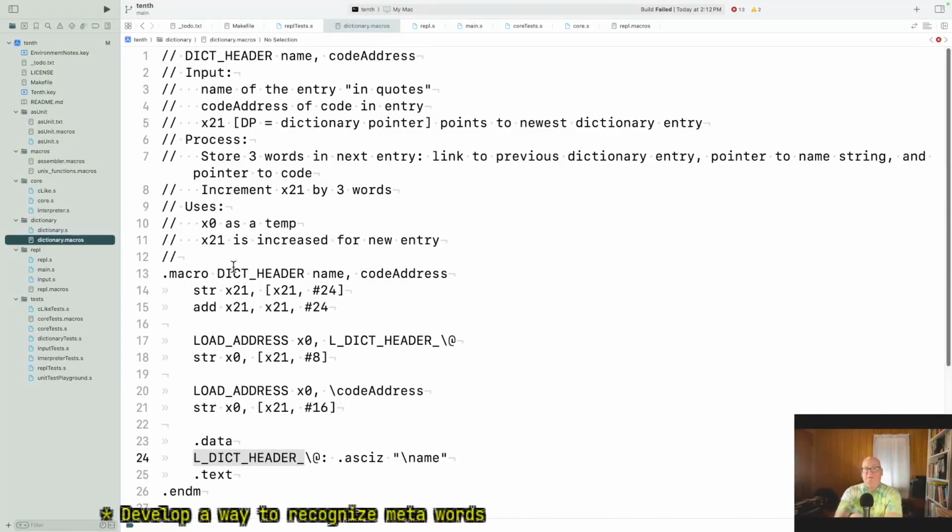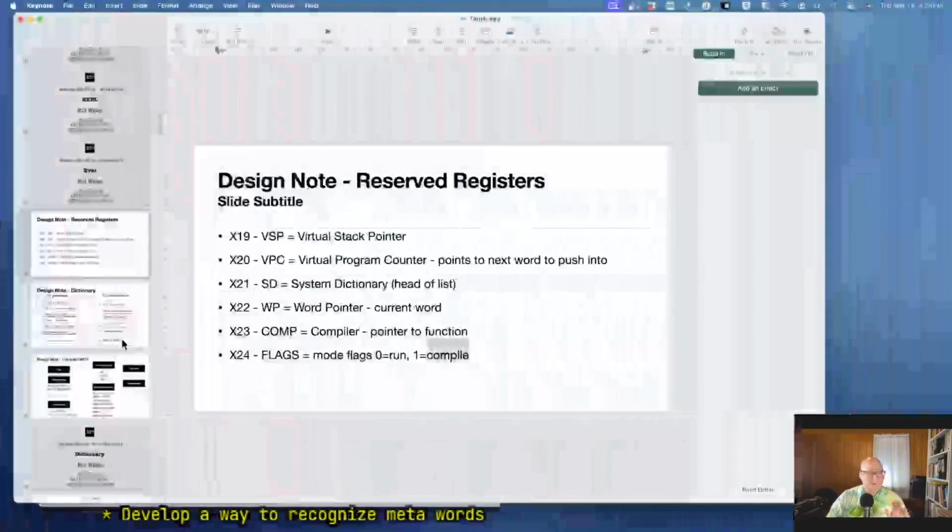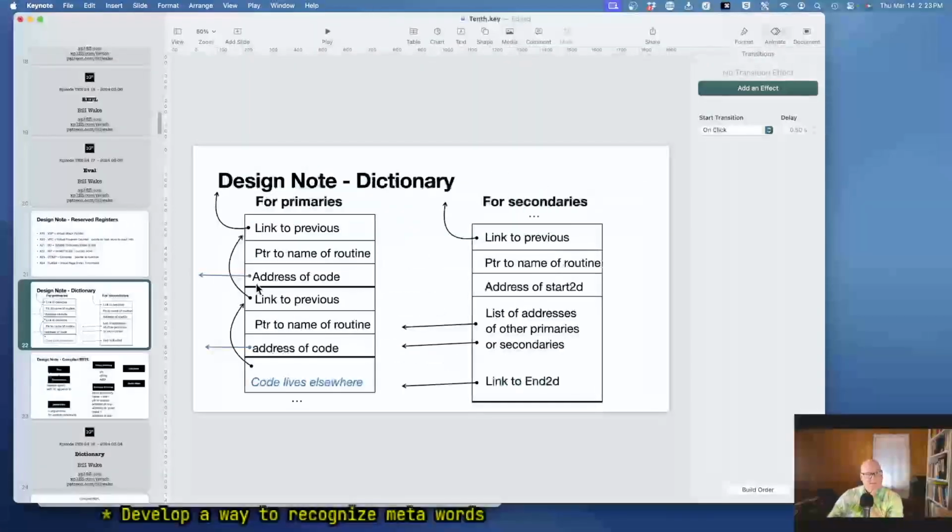Okay, there's different ways to do it. So, let's see if I can get my picture of this. All right, so our dictionary for primaries looks like this. Somewhere we have the end of dictionary pointer. It points to the last entry, and then they keep going down to the previous ones.